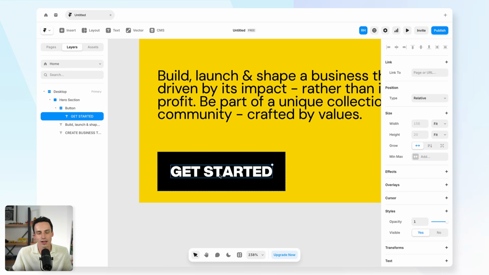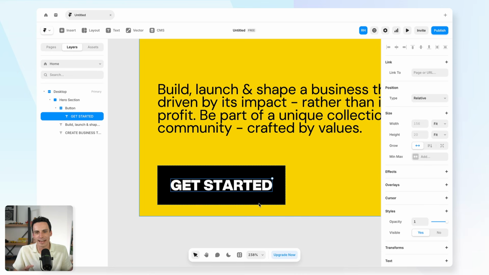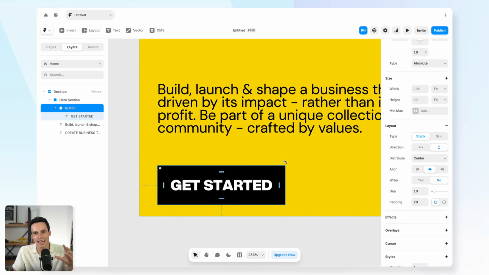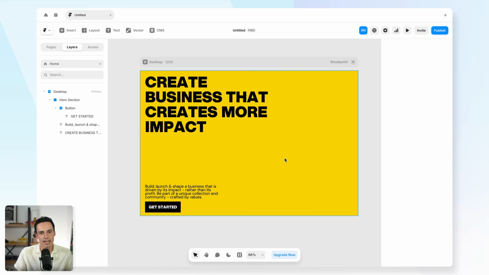You'll notice that the size of that button is actually responding to the content itself. So again, I think one of the real tricks with learning and mastering Framer is getting yourself out of the mindset of using a fixed width, just like you would on Figma, and actually using a relative fit content or fill width or height. Okay, this is starting to take shape.